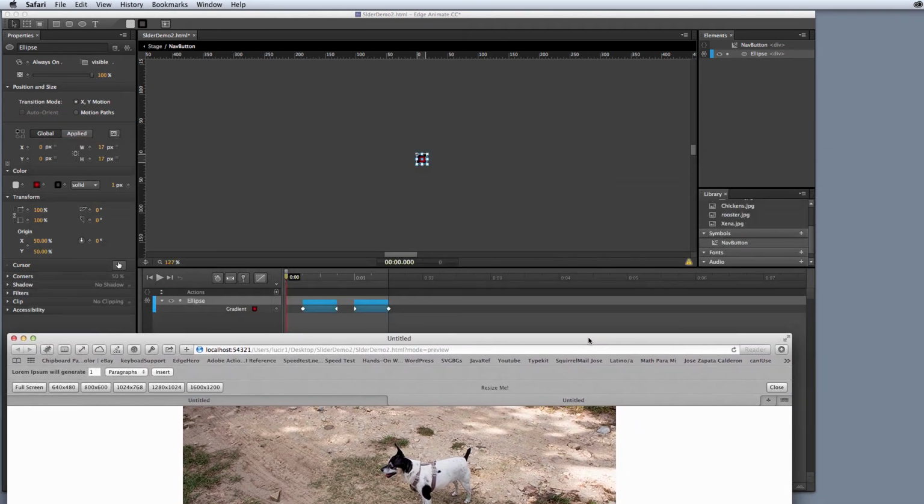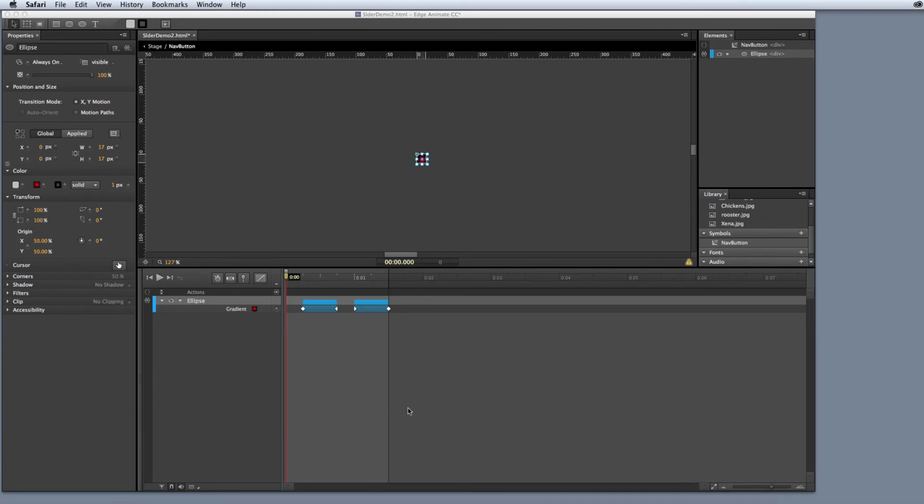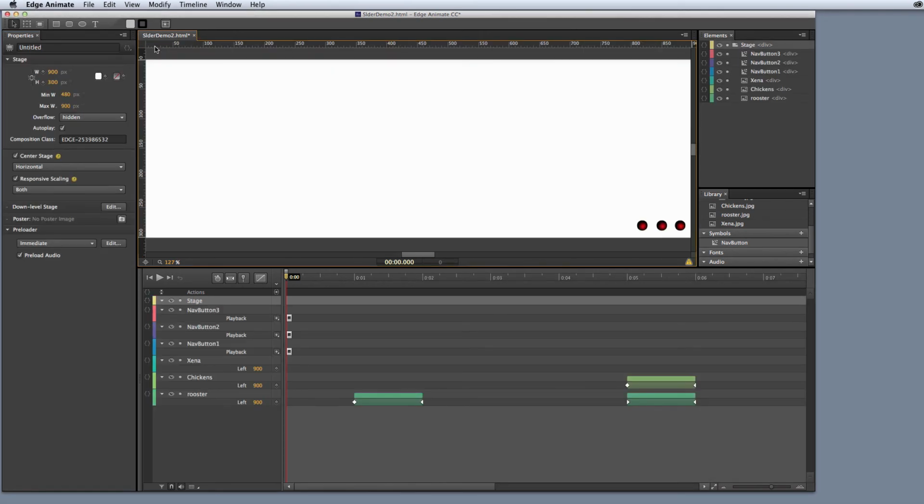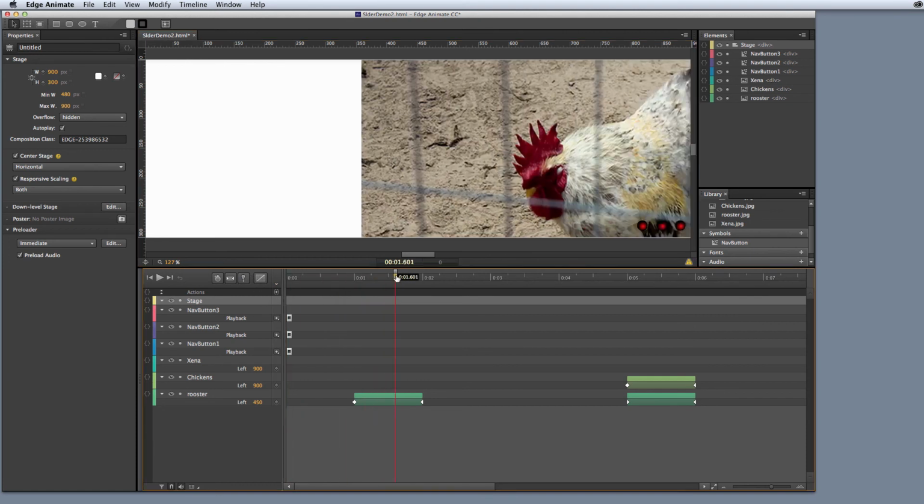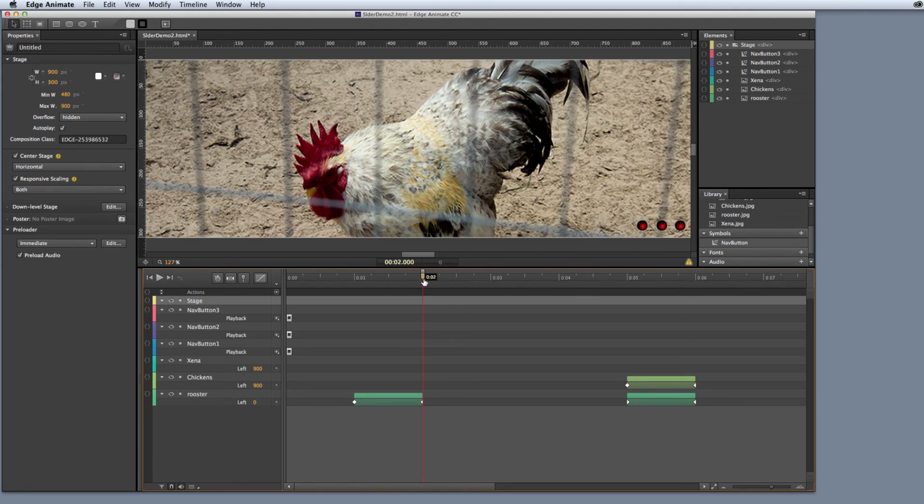But what I want now is to add an event. I want them to be able to go somewhere when the user clicks the buttons. So let me go back to the stage now and decide where I want each button to send the viewer to on the timeline. For instance, I'd like the first button to go to the rooster.